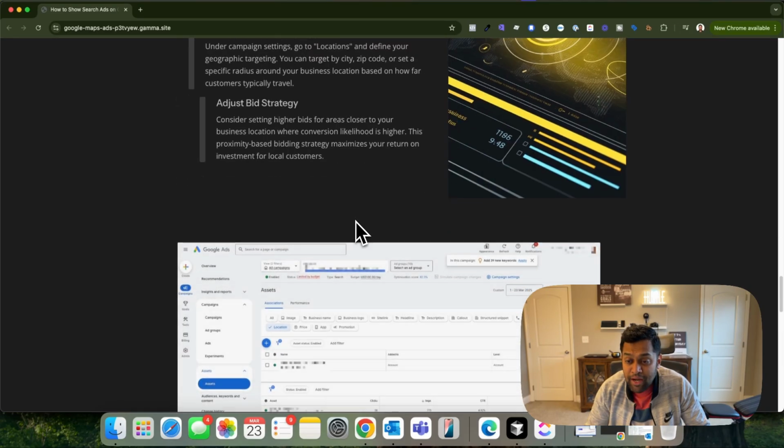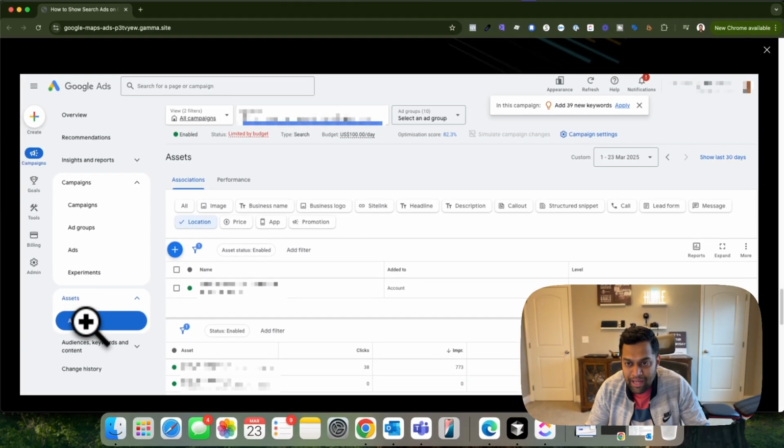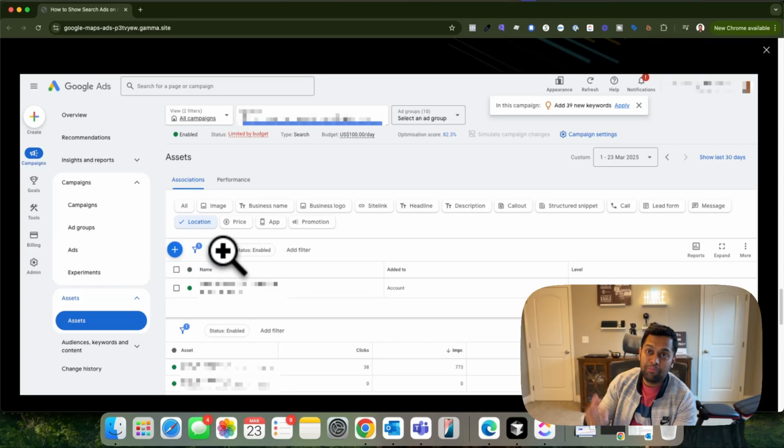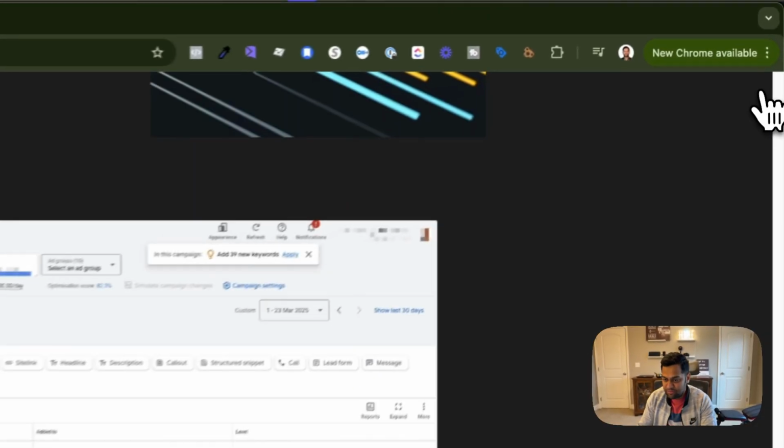So again, the way you do that is, I have a screenshot over here. Go to campaigns, click on assets, and then click on location over here. If you don't see any assets, it means you have not added any. So basically click on this plus, and it will automatically pull the location that you just connected in the previous step. And that's pretty much it. That's a very simple setup. Once you add that as an asset, your ads will be displayed in Google Map Ads. That's how cool it is.